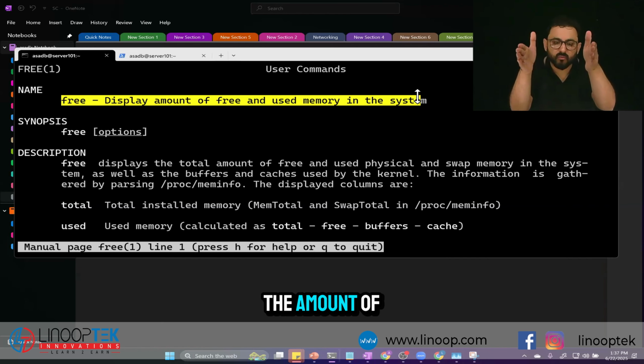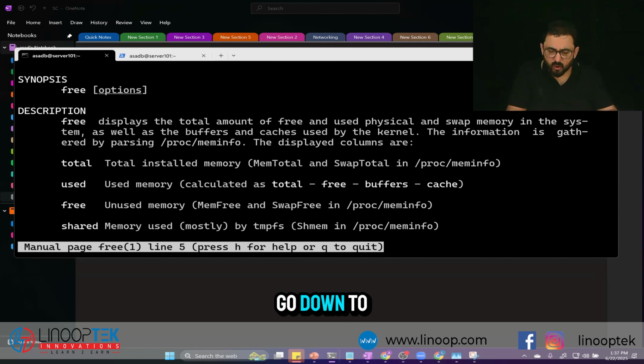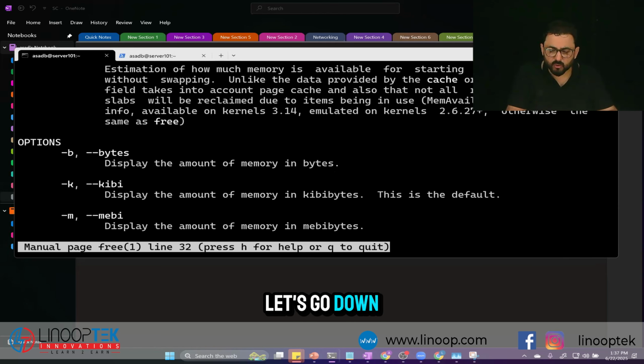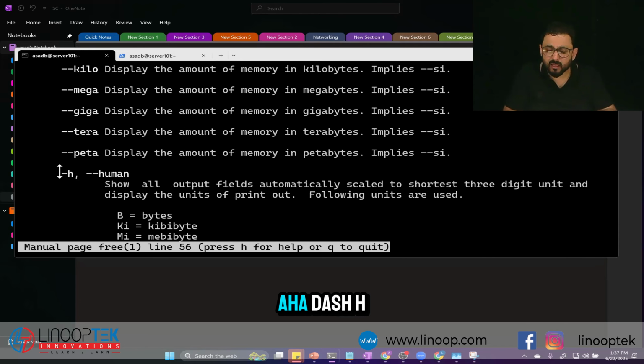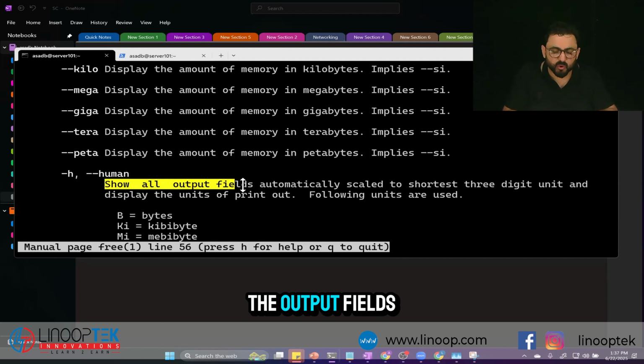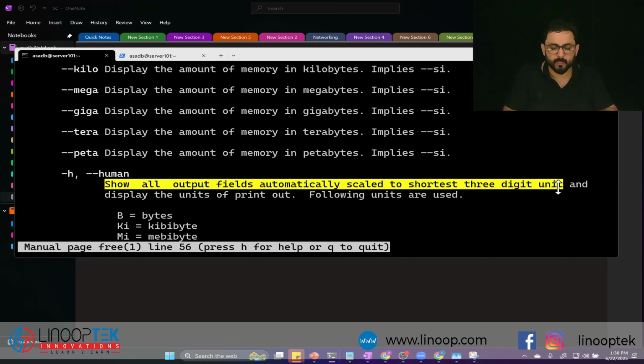Beautiful. The amount of memory which is free and used, also the installed memory. Let's go down to the -h, ladies and gentlemen. Aha! Dash h, human. Show all output fields, automatically scaled to the shortest three-digit unit.